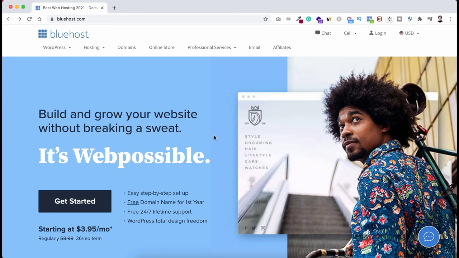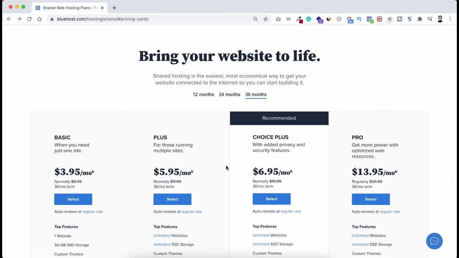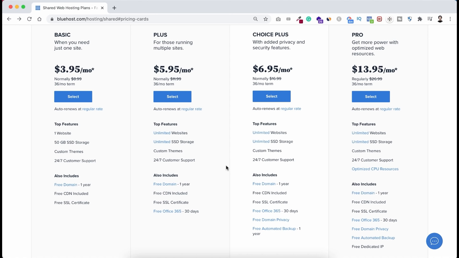So now click on Get Started. Here you can see their different plans. The main difference between them: with the basic plan, you can host only one domain. You can take their Plus or Choice Plus plan if you want to host unlimited domains. Also, you can take their Pro plan if you have millions of visitors on your website already. I recommend starting with the basic plan. Then in future, you can upgrade anytime. Now let's select the basic plan.